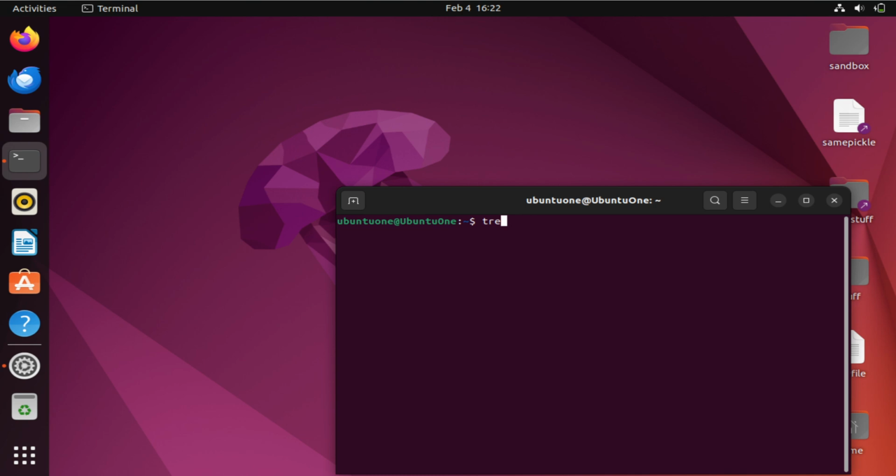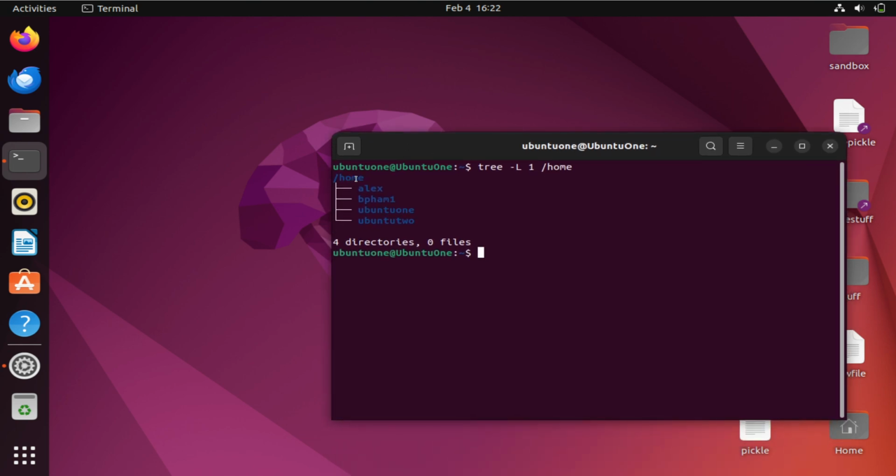So we'll type in the tree command again, and it's a capital L one, and then this time we'll do the home directory. Right, so now you get this little breakdown of this directory, and in it is going to be Alex, bfam1, Ubuntu1, Ubuntu2. And now they all have, let's say there's a big apartment complex, right?